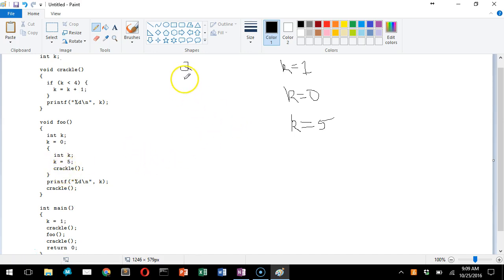It's going to print 5 because it's going to skip that if statement. It's going to use the K from over here. And then we come back here, but we fall out, right? So we don't have this K anymore. And then we print 0. And then we call crackle again. So this guy becomes a 1, right? And then we print a 1.